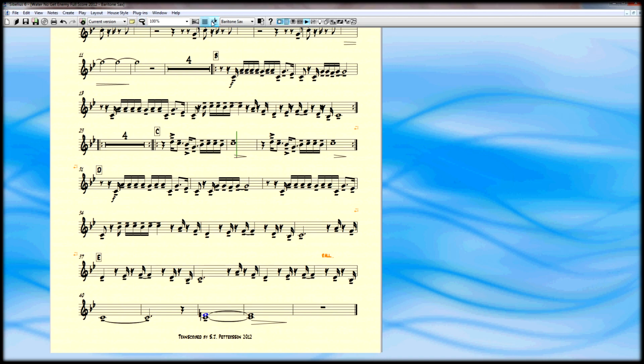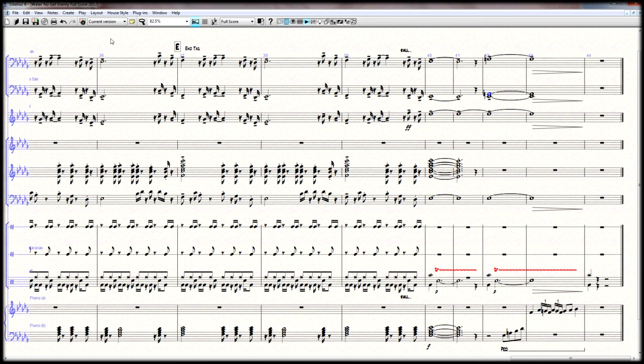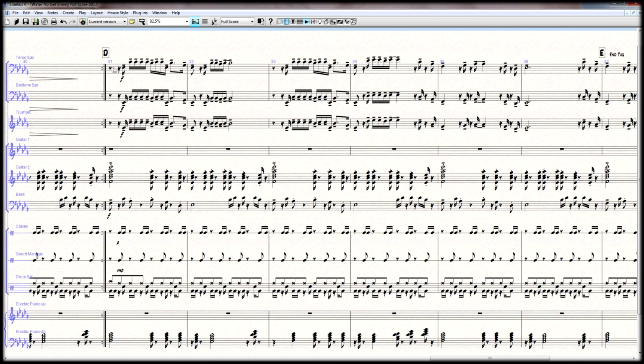Let me go back to the full score, and I will play from the return of the head to the tag, and I shortened the tag as well. So if you're going to play this, listen to the original.